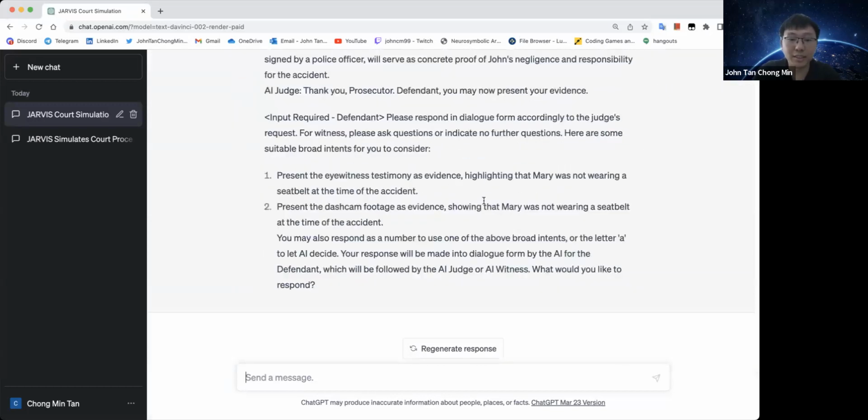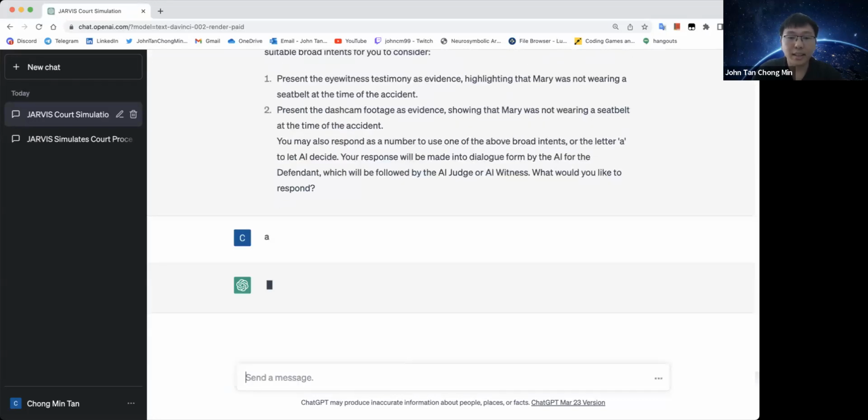"Defendant, you may present your evidence." So what we'll do is let the AI decide again with the letter A.